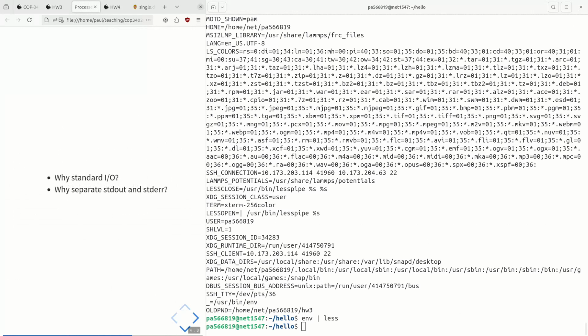So the question is, why do this? Why make every process have 3 files? Why not just let the programmer open them? What do you think? Why bother doing this? Why force every program to have them? Yeah? If the programmer doesn't do it, or something happens when they try to open it, or they close it by accident, they could cause an error, I guess. Sure, yeah. If you leave it up to the programmer, then they may not do it.